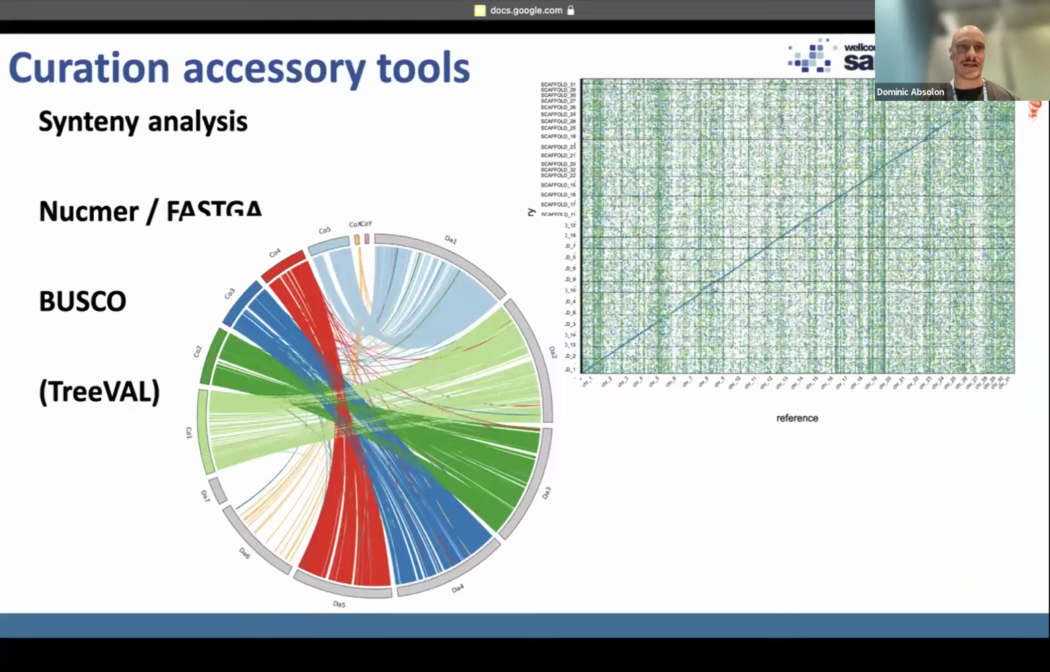There are various other data resources that we use. We will often do synteny analysis when there's a closely related species, to check orientation or what should be joined together to make chromosomes. Likewise, we do the same with Busco painting and mapping between closely related species.